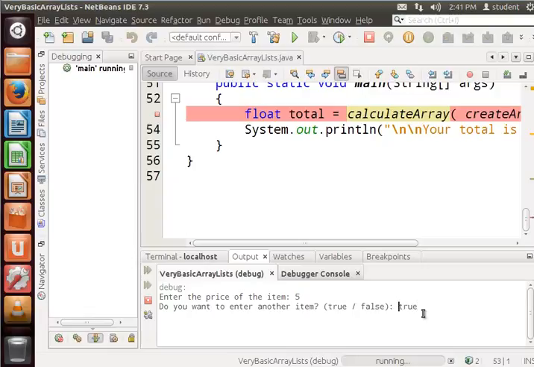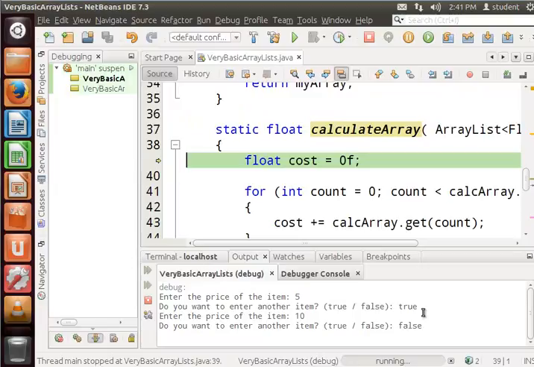Let's say true. Let's say 10. Say false. Well, that wasn't quite what I was wanting here. Tell you what, let me stop.